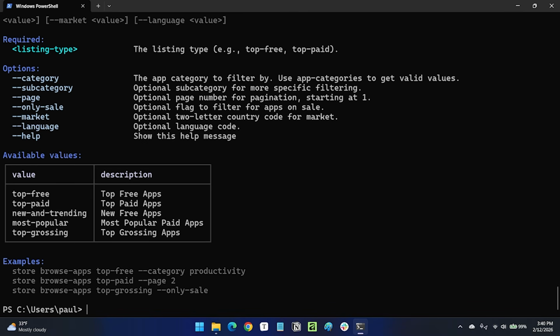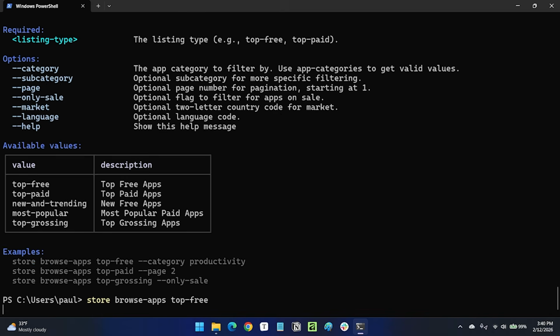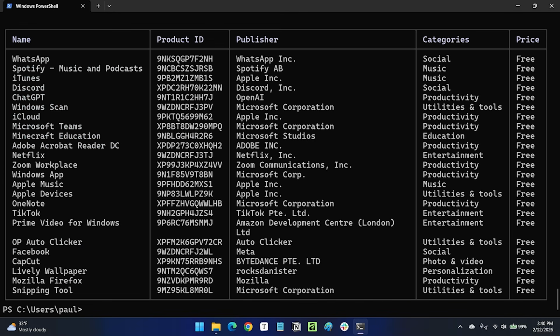I need something additional here. There's a lot of options for filtering, categories, subcategories, page, etc. But just to keep it simple, I will say top free. And what this is going to do is give me this nice presentation of the top, I don't know what that is, 20 or so free apps that are available in the store.